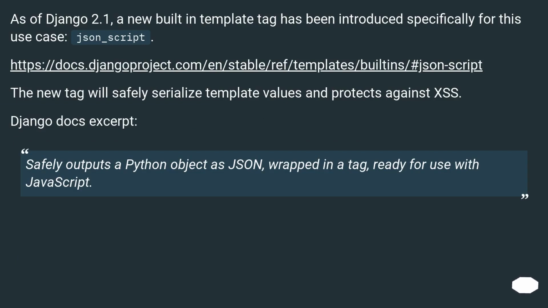As of Django 2.1, a new built-in template tag has been introduced specifically for this use case: json_script. This URL. The new tag will safely serialize template values and protects against XSS. Django docs excerpt: Safely outputs a Python object as JSON, wrapped in a script tag, ready for use with JavaScript.